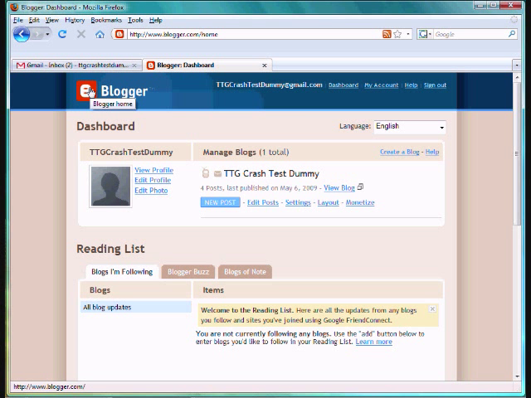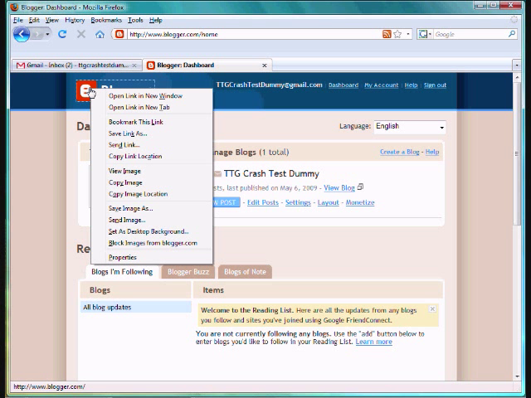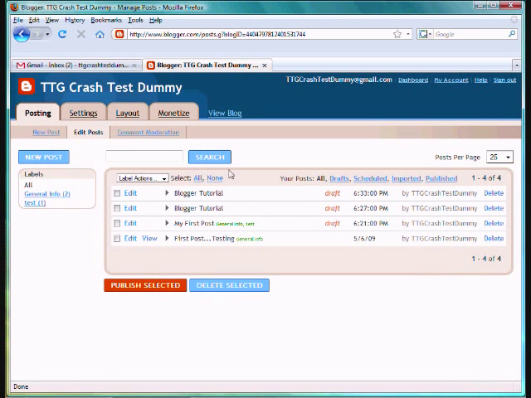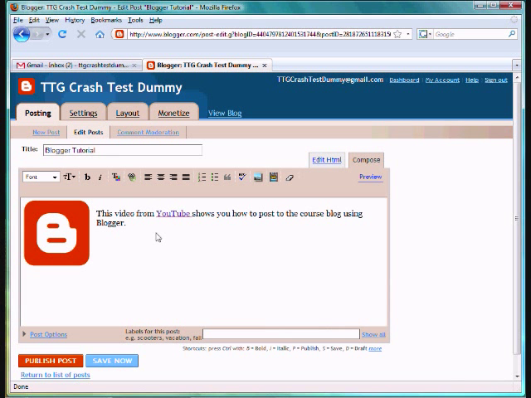When you're in your dashboard, you can right-click, if you're using a PC, and click on Save Copy Image Location here. So that will copy just this image of the logo. And we're going to use that to upload that. So let's go into Edit Posts, and you'll see that the Blogger tutorial is right here. You'll see that I've got several posts here, but in this case we're going to use the one that we just did and edit it, and it sends us right back here.